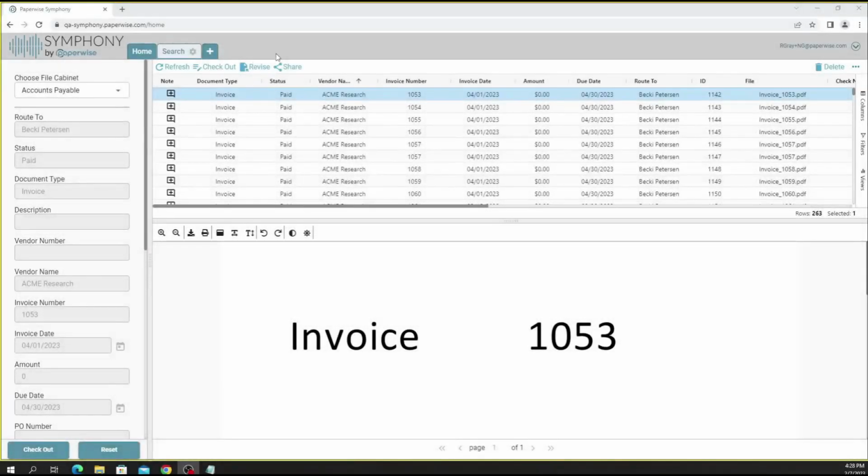I've signed into Symphony and have already done a search. Here you can see I have my accounts payable cabinet open and a group of documents returned. In this case, my example is a bunch of paid invoices. I'd like to take this data and be able to determine maybe the productivity of my team members. Perhaps I want to know which vendors are sending me a certain dollar amount for invoices so that I can do some reconciliation at the end of the month.